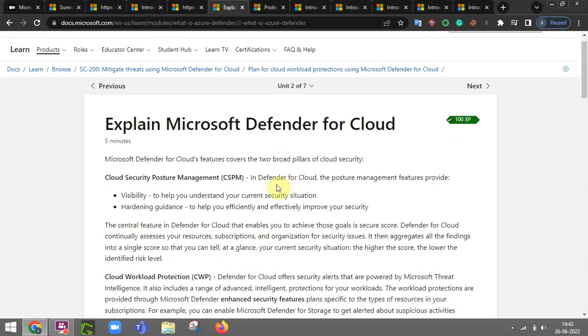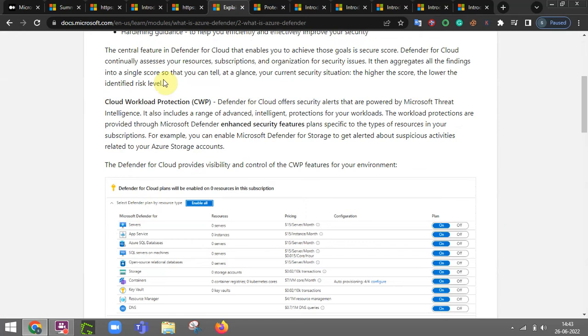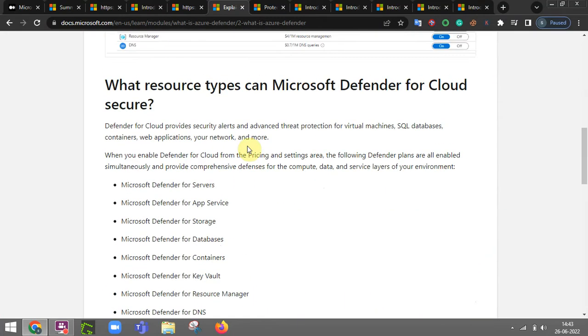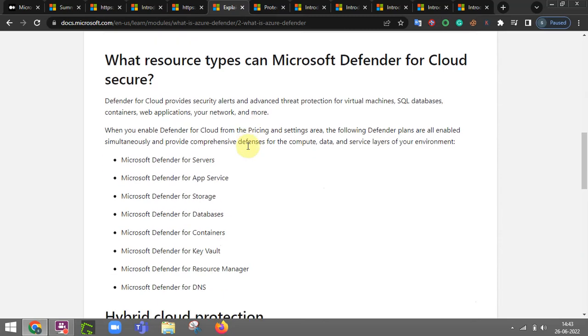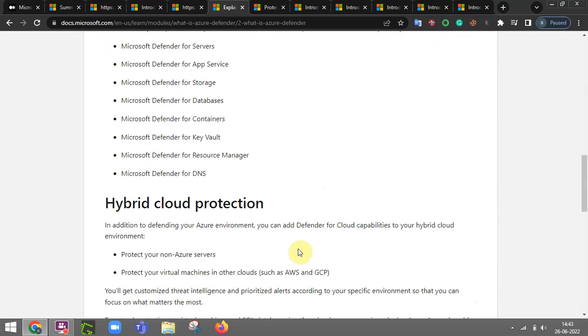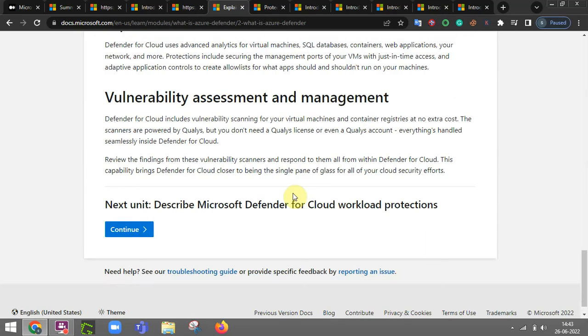From here, this document explains what Microsoft Defender for Cloud is. Here you should have a good understanding of cloud workload protection. Many questions in the exam relate to this. After that, you should understand the resource types, what they are and which tools are included in them, and have some understanding of hybrid cloud protection.